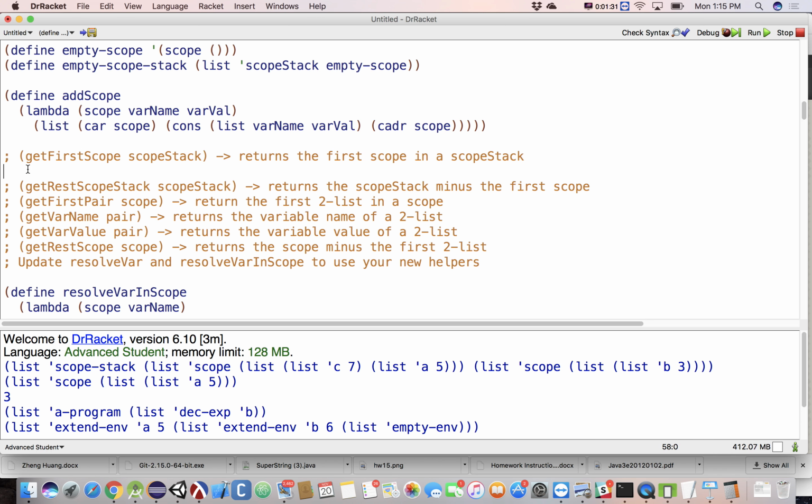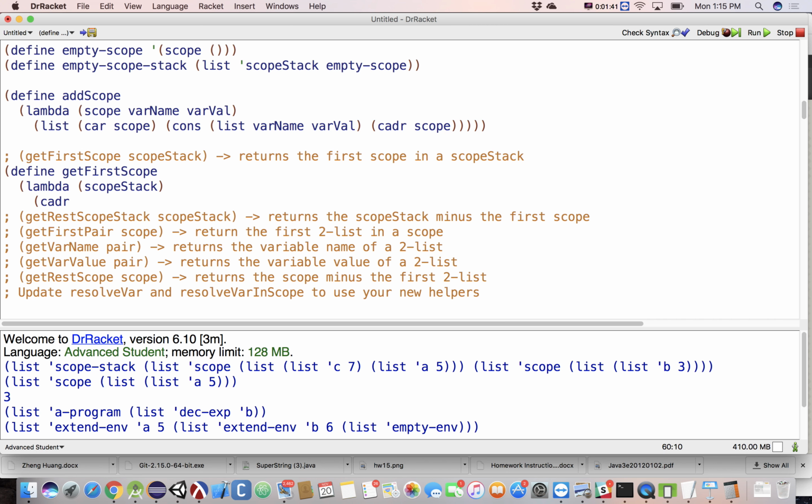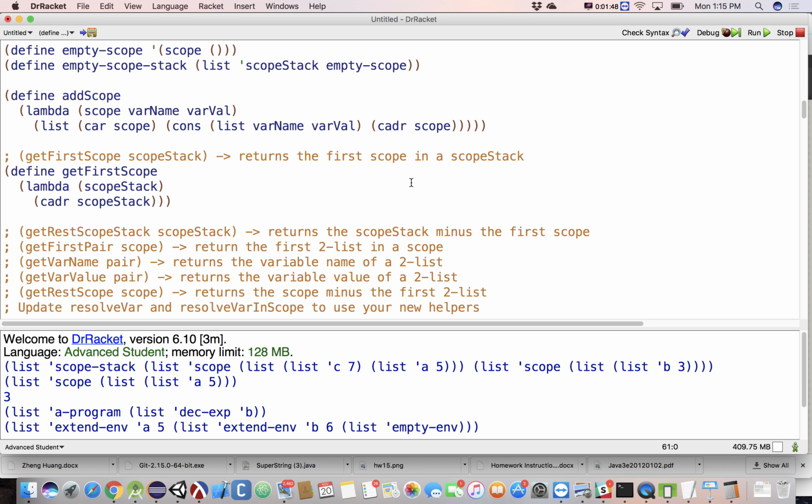So this is define get first scope, going to be a lambda that takes a scope stack as a parameter and is going to return the CADR of that scope stack. All right, so that's get first scope.